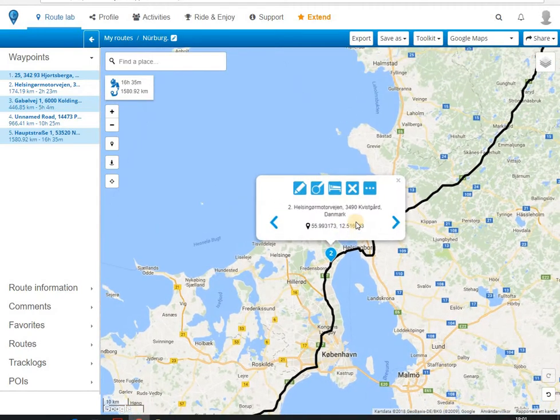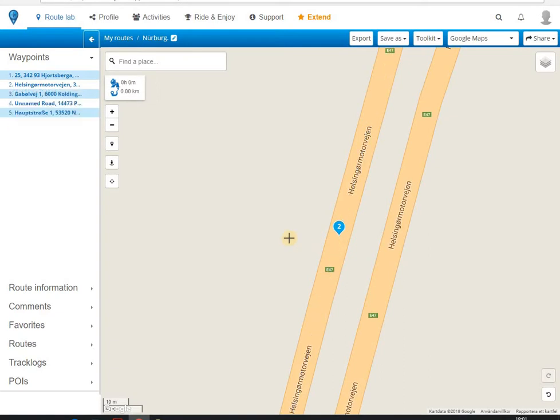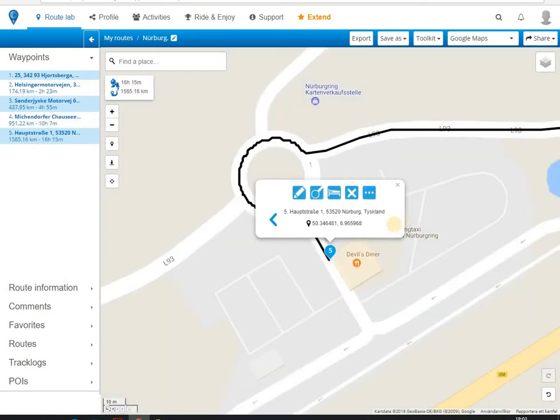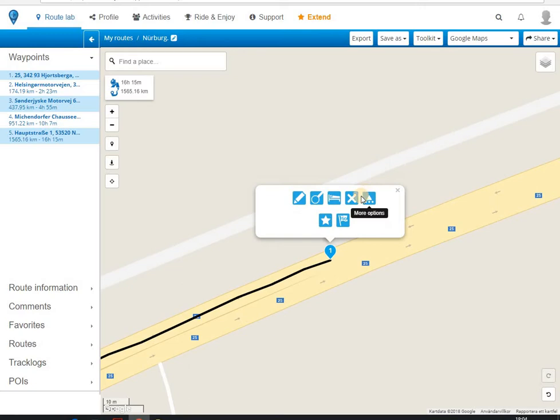Yes. Zoom in and make sure that the waypoint is correctly located. You can adjust it a bit if you want. That's correct. Go on. Number 5, correctly located. And once again, return to the first waypoint. Tap more options. Tap go.